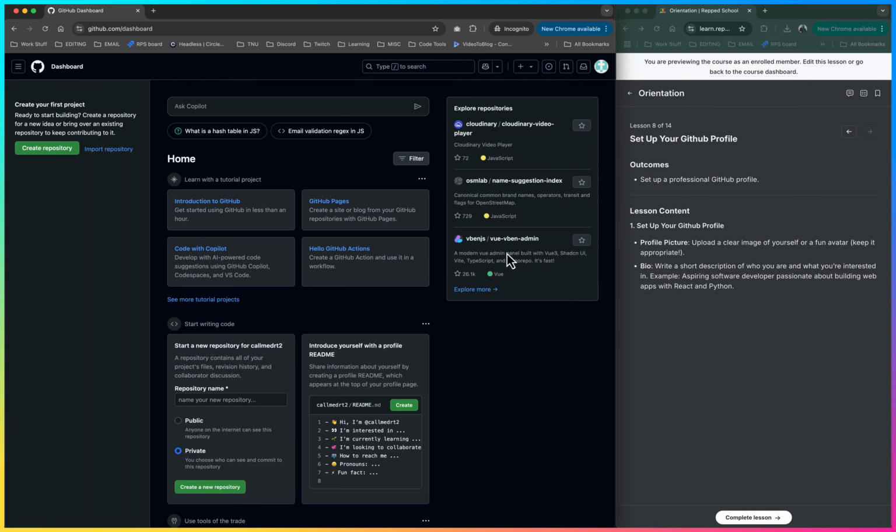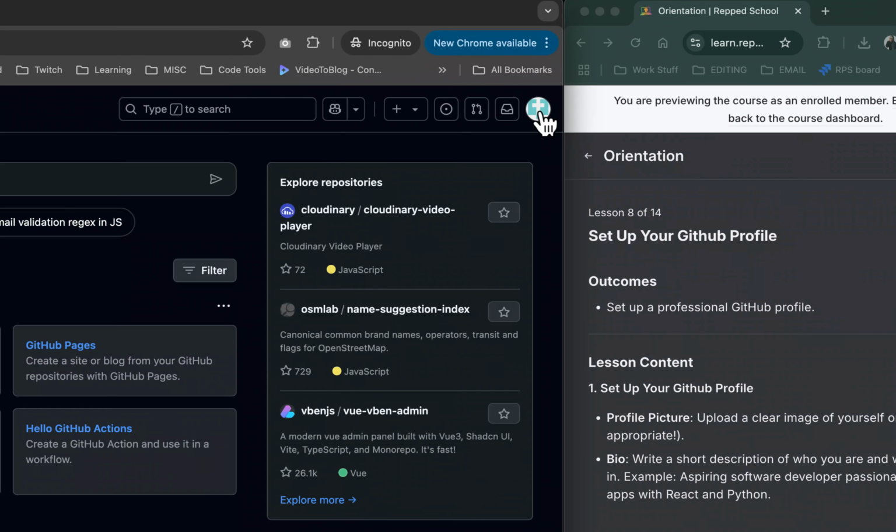Okay, next up, we need to get our profile together because we want to look our best on GitHub, where this is our professional technical portfolio. Okay, and you'll notice up here, this little icon is our profile picture. So we're going to set all of this up. We're going to set up a bio. We're going to do all the things.